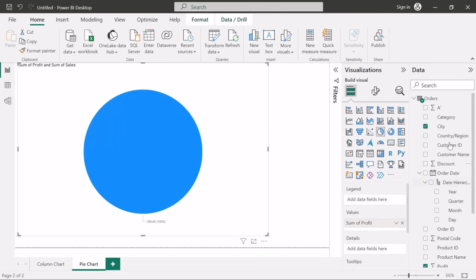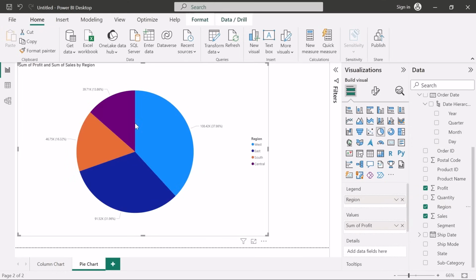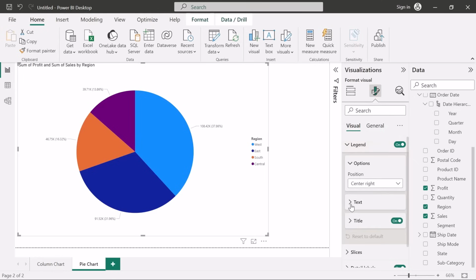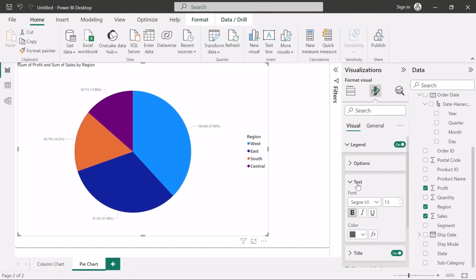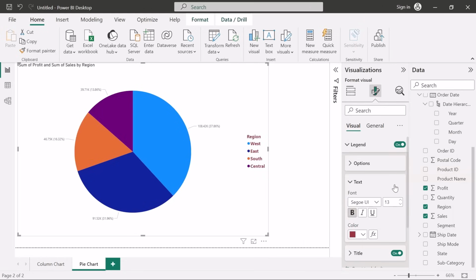So we'll go back to the previous choice, that was region, since we have only 4 regions, and we can represent 4 regions in a very good manner over here. Again, going to the formatting options, we can format the legend. So let's bold the legend and increase its size, right? And we can work around with the text as well. We can change the color of text as well. Let's make it, what is this color? I don't know, maybe maroon or something.